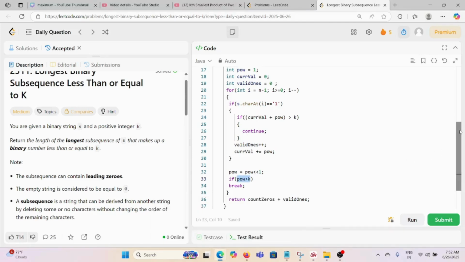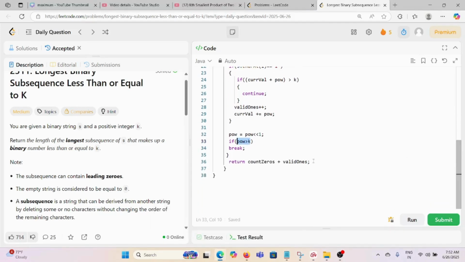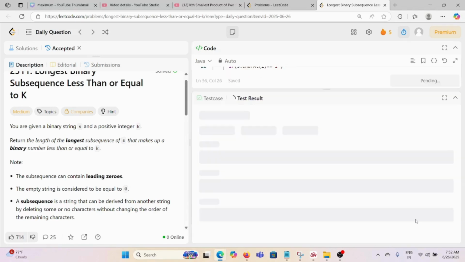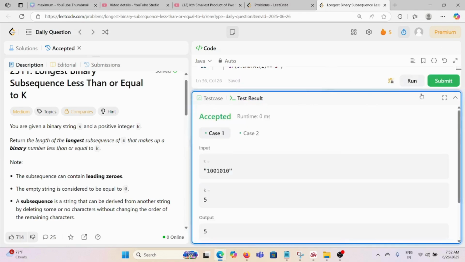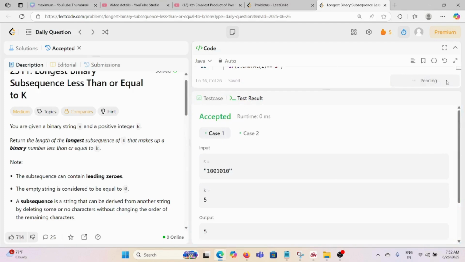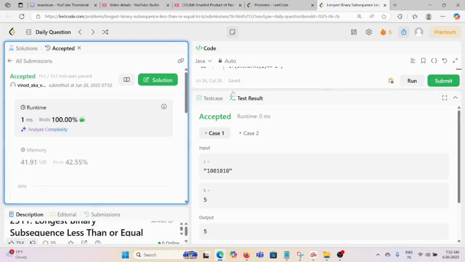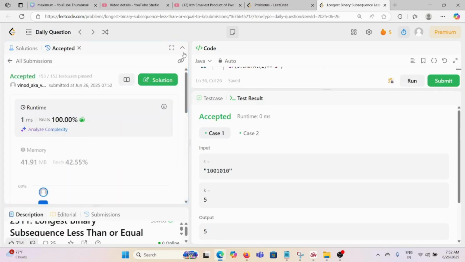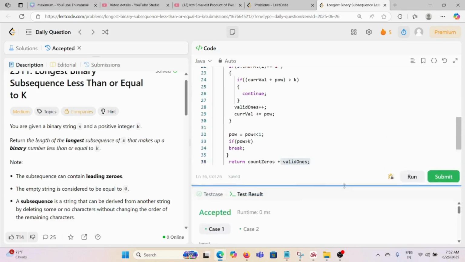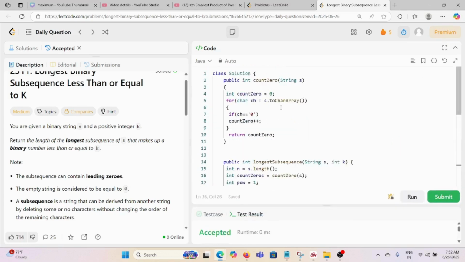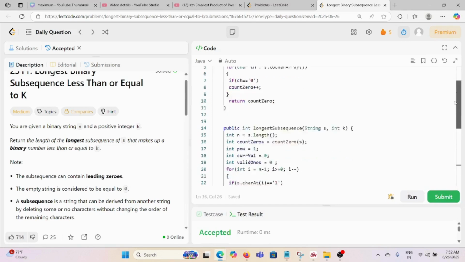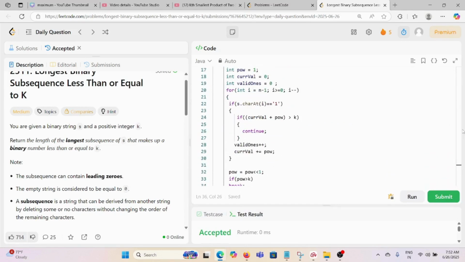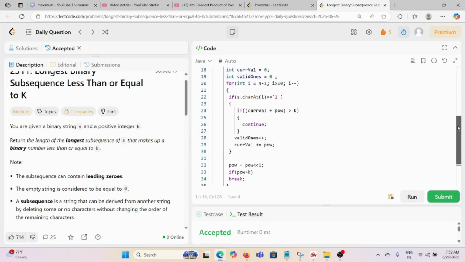Finally, when we come out of this loop, we return the count of all the zeros plus all the valid ones. Let me execute this code. Yes, and let me try to submit it. We are not taking any extra space, and in only 2 passes we are able to solve the problem, and it is 100% faster. Now you can try one thing here: I am taking first the count of zeros, and then the valid ones. Try this with a single for loop only.